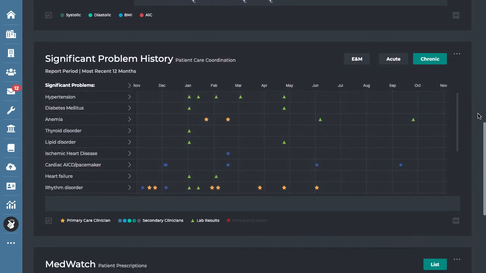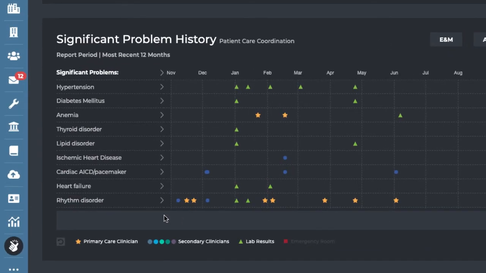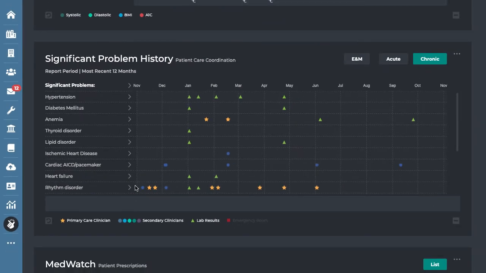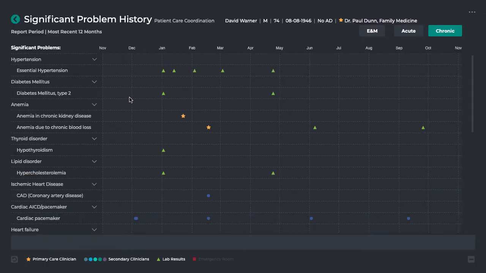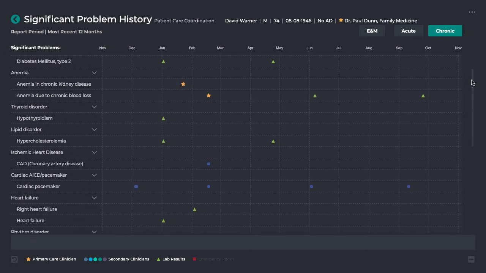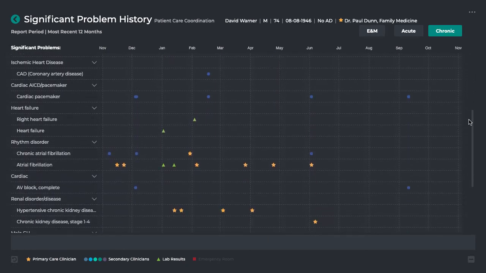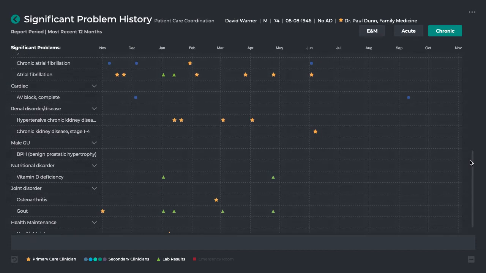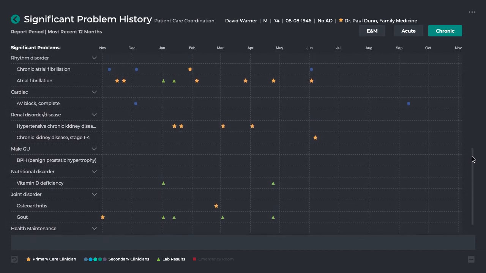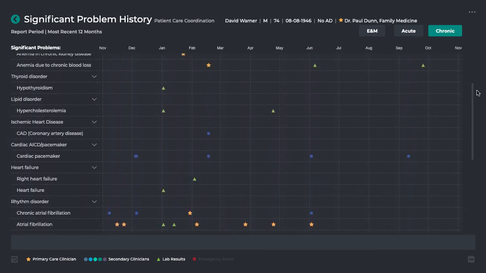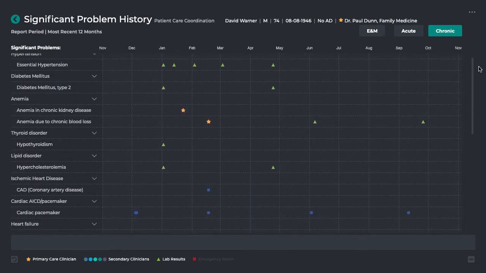The significant problems are consolidated into more general categories. This is indicated when there is a caret, an expander caret on the right-hand side. In order to display all of the patient's specific diagnoses, click on that caret and you will see the expanded display. This expanded view of the significant problem history shows all significant problems that are displayed at the most specific diagnosis on one scrolling screen.